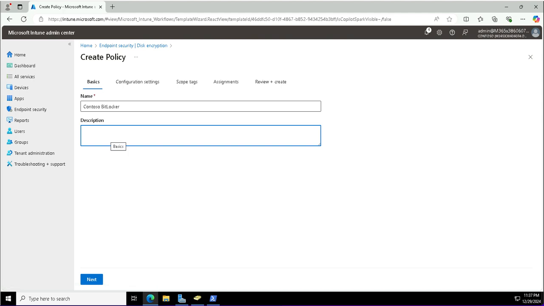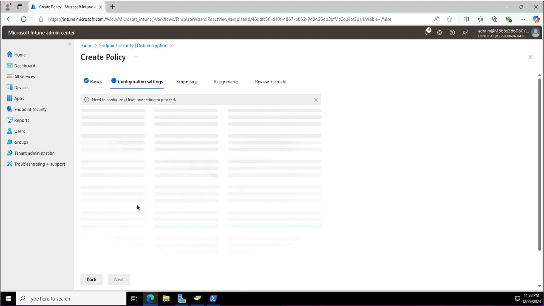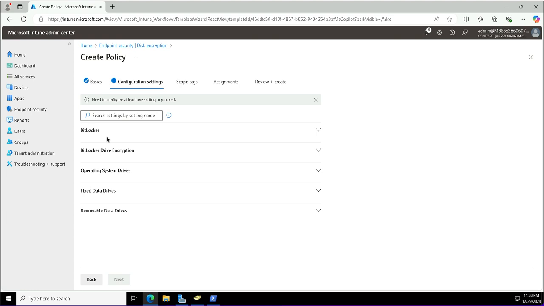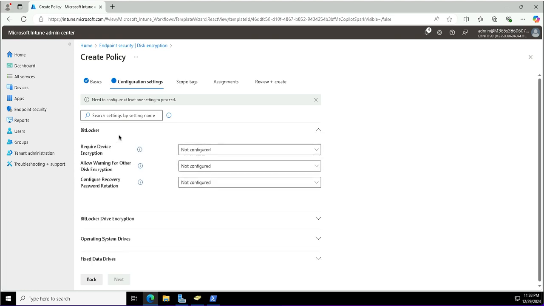Here is the name of this policy, which is Contoso BitLocker, and the description is to enable BitLocker for all devices as per the given scenario in the intro of this video. I will go with the configuration settings, where I will set up BitLocker Drive Encryption. So here I will configure BitLocker Drive Encryption as required.